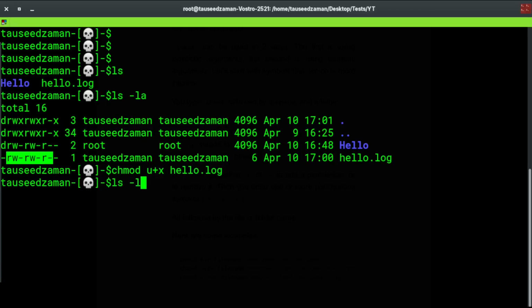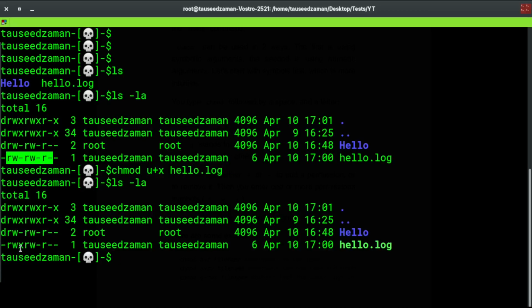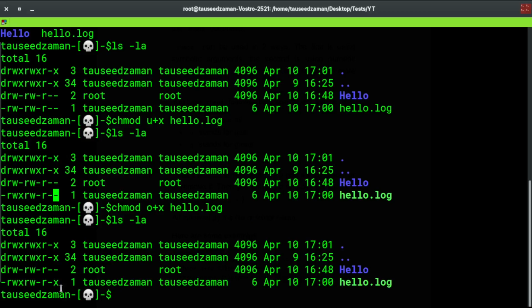And if I use ls -la, as you can see, executable permission is now added to the user or the owner of this hello.log file. Now this means this user can execute this file. So now let's add that to the others as well. For that, all you need is to pass o instead of u. So this will add executable permissions to other users. If I ls -la, as you can see, x is now added right here.